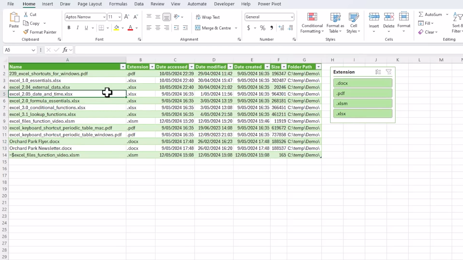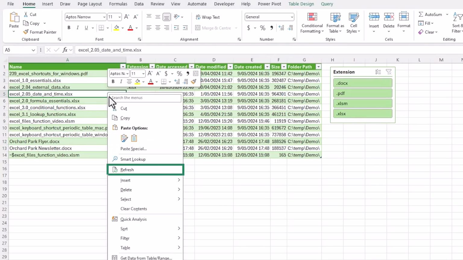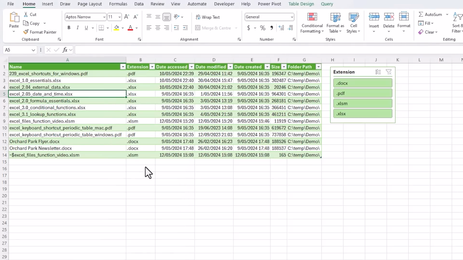And I can get updates to this list by refreshing it. Just right click, click refresh. Power Query is going to go away to the folder, grab any new information, whether that's the date accessed or new file names. Pretty cool.